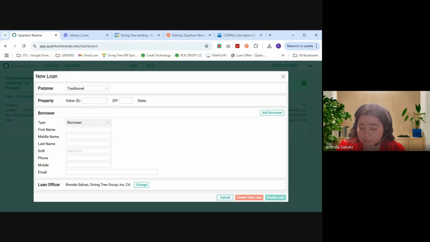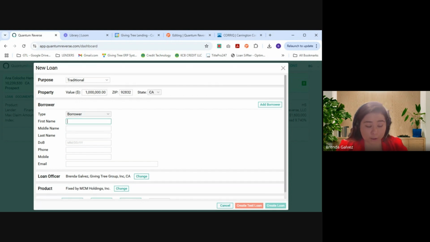So in this case, I'm going to add a value, the zip code, the borrower's first name, their last name, their date of birth, and then for now, you can leave their contact info blank, but you will need to input it when it comes to sending out the actual proposal and the application to the borrower.